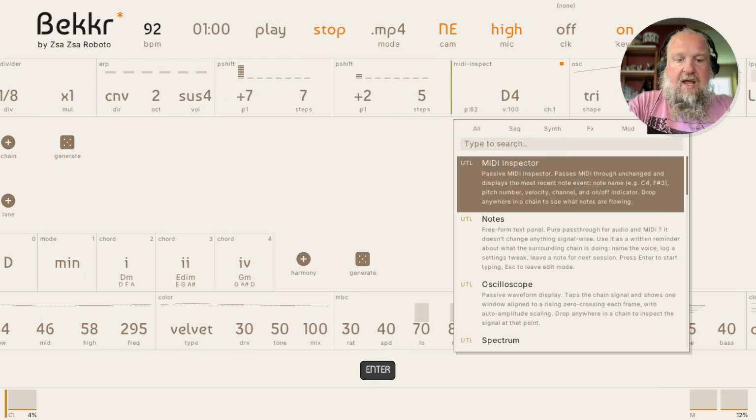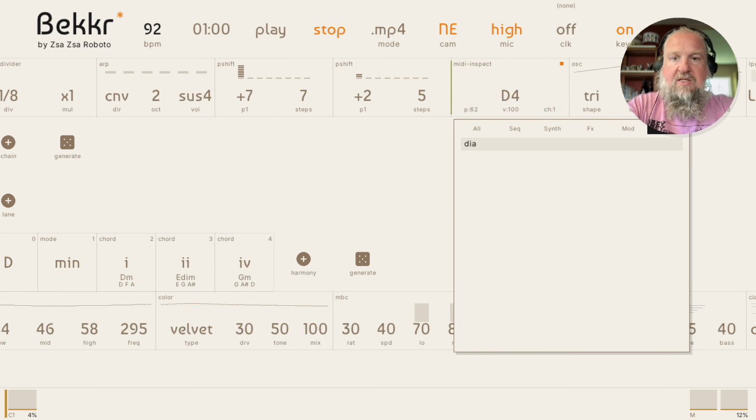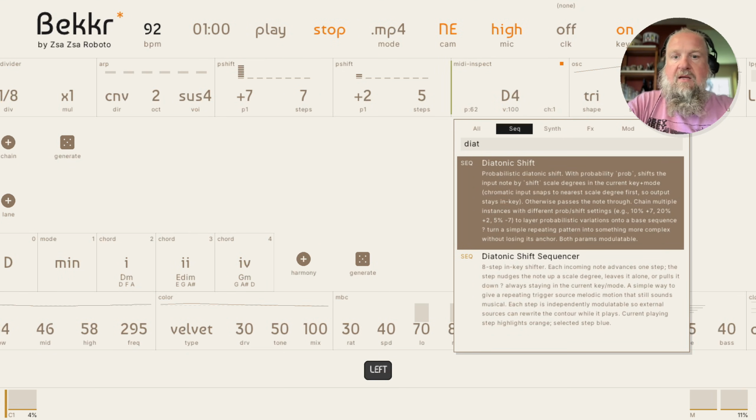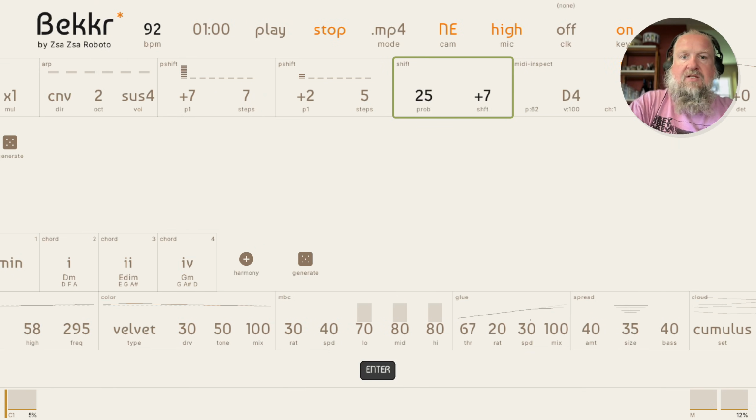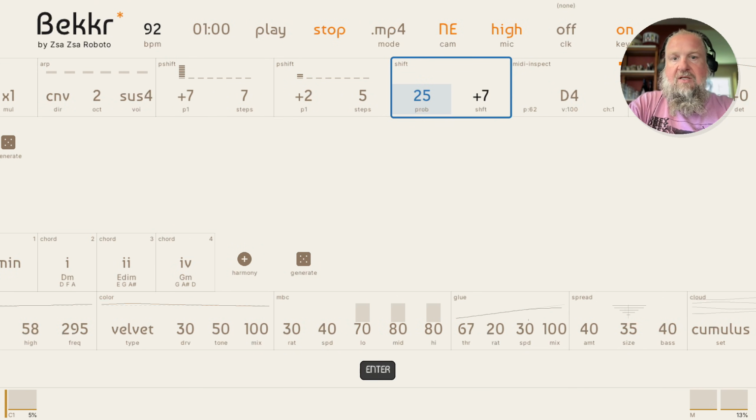Maybe the first thing we could add here is, instead of a diatonic shift sequencer, we could just add a regular diatonic shift, just a permanent shift. And we'll shift this down by 7, so we'll move everything an octave down. This one does have a probability setting. We'll start out by setting it to 100 so that it hits every single time.